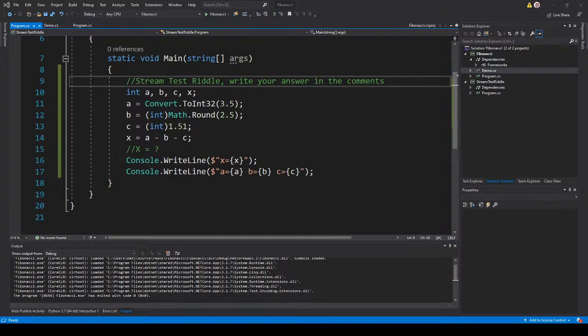So the question is, what's the value of x? This is definitely not what Anders wrote. It's a bunch of emojis. Okay, and it's not 4. Okay, perfect. So let me explain. The answer to this is 1.